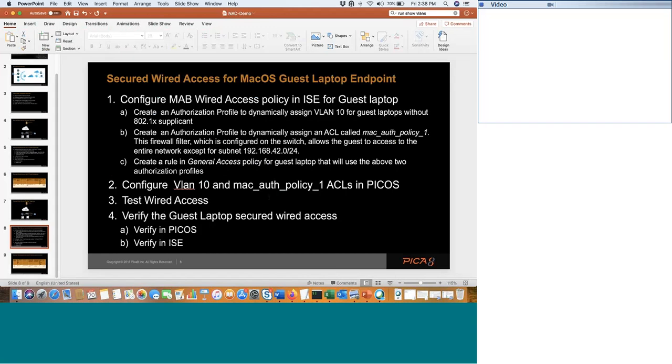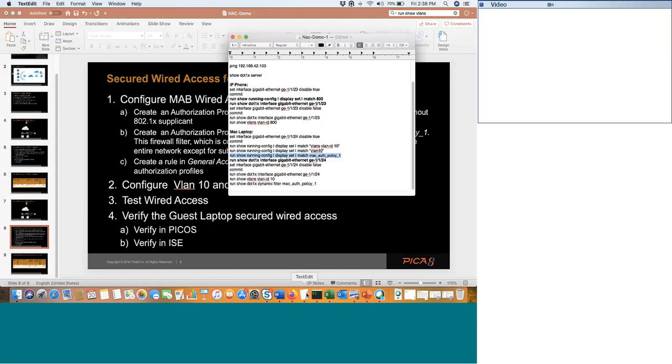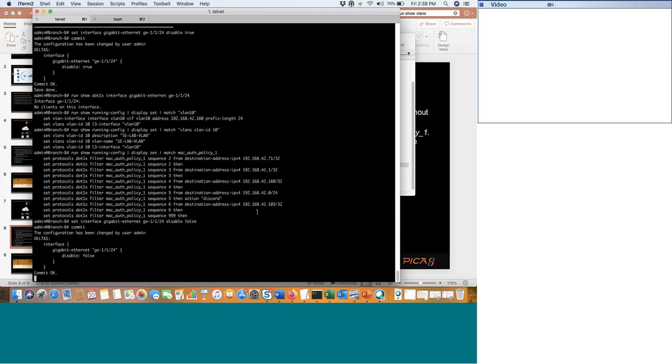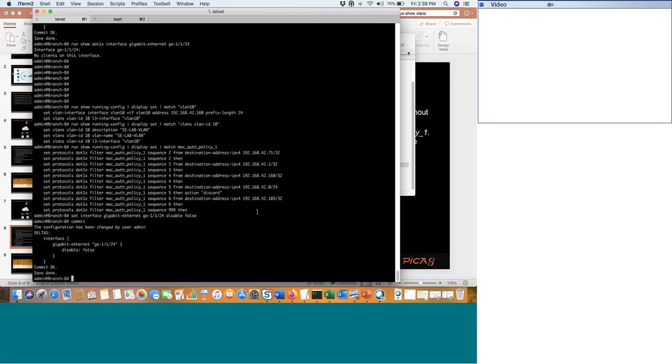On the port, there is already 802.1x authentication and MAB authentication. In this case, 802.1x is not going to work because there is no supplicant, so it's going to default to MAB. So let us test wired access. Just to simulate this, I had disabled the interface, so I'm going to enable it right now. So I have enabled it.